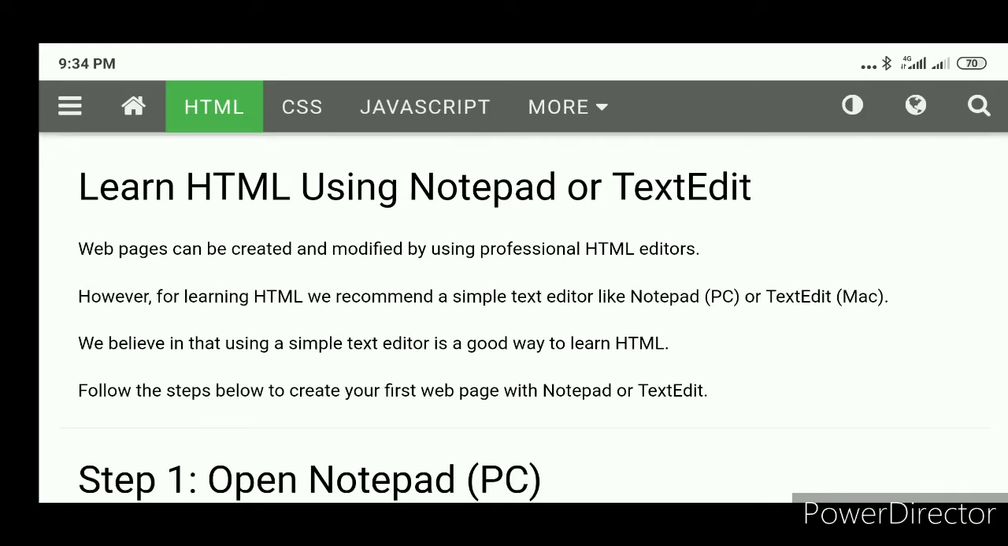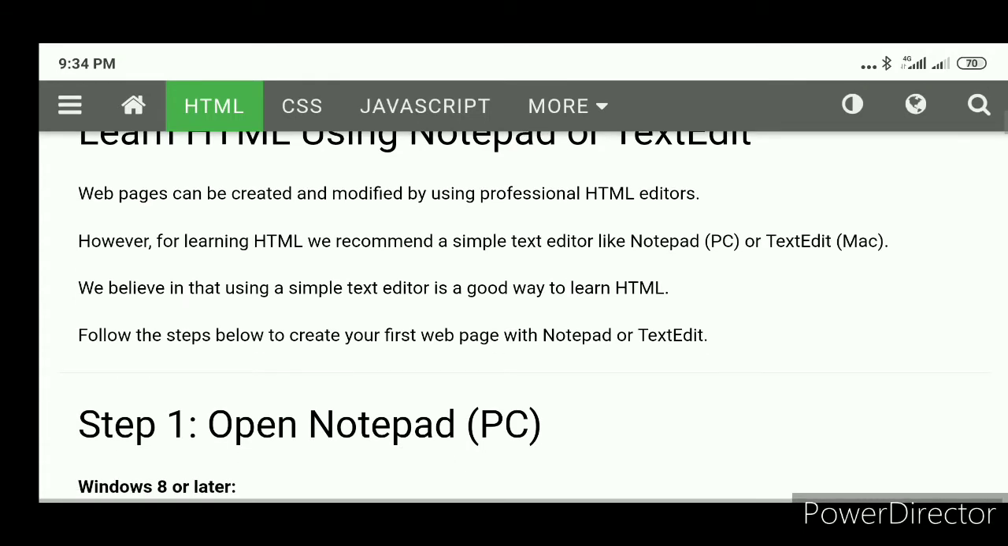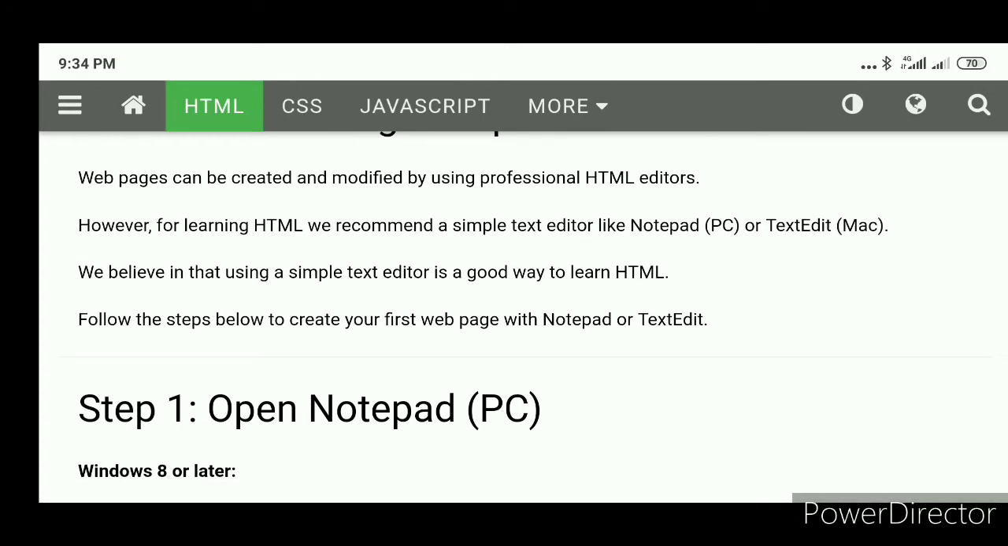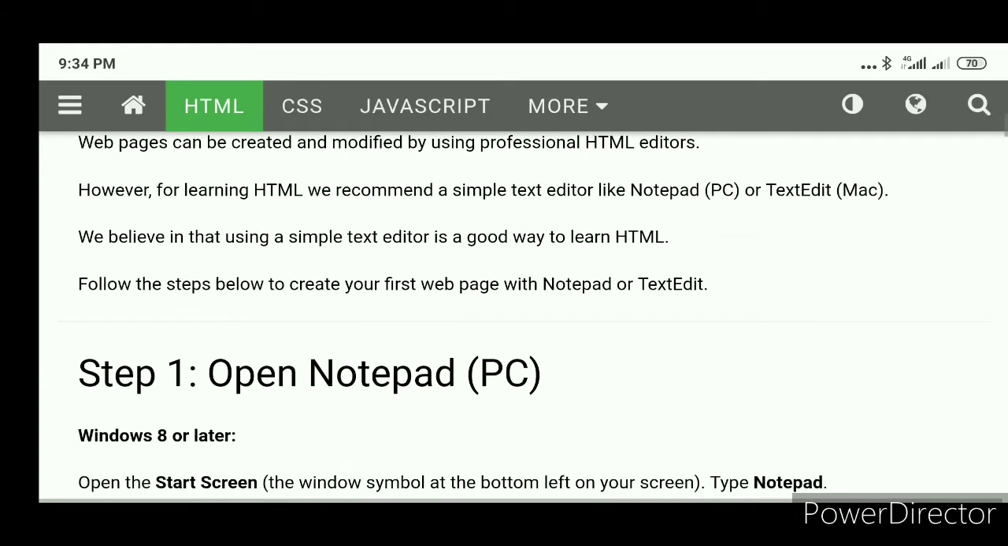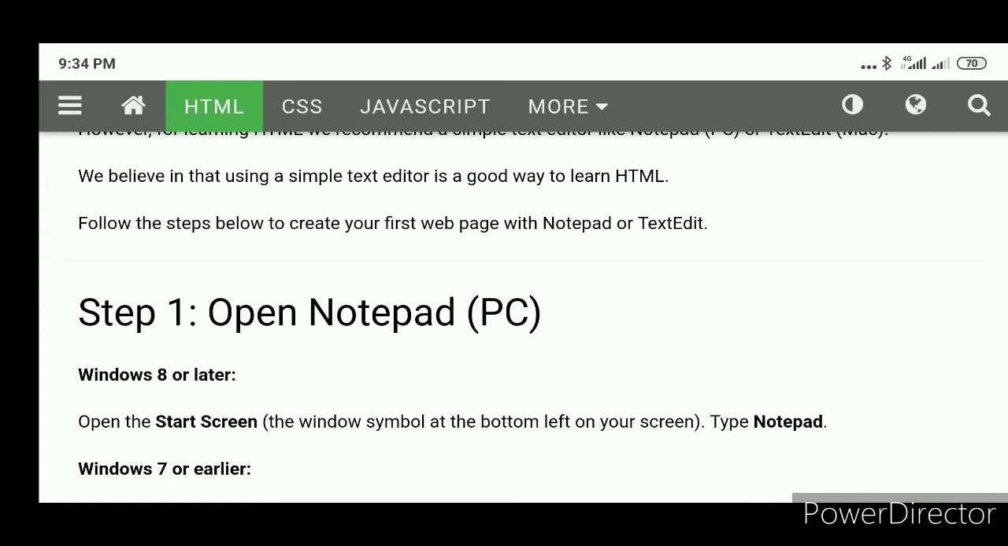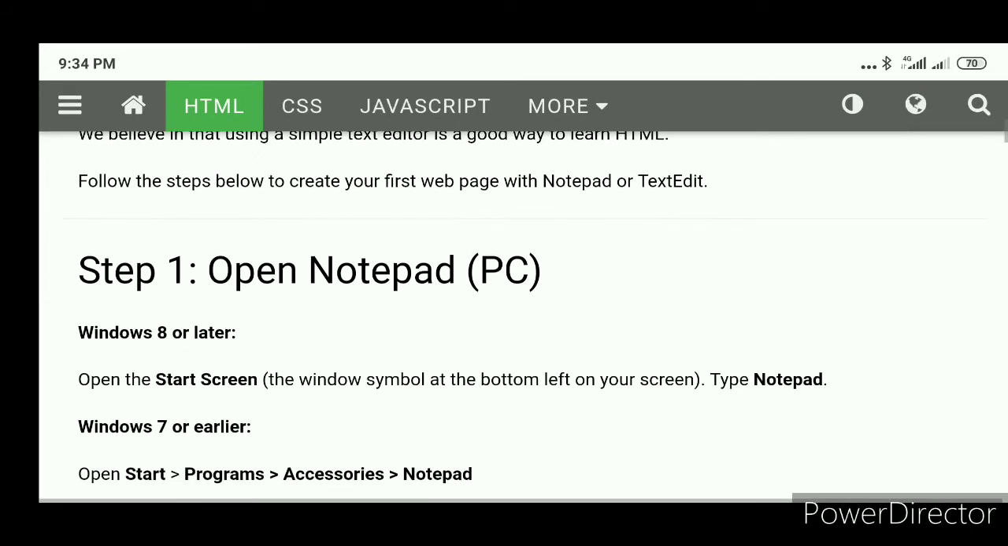Let's start the video. So today's topic is learn HTML using Notepad and TextEdit. Web pages can be created and modified using professional HTML editors. However, for learning HTML we recommend a simple text editor like Notepad on PC or TextEdit on Mac. We believe that using a simple text editor is a good way to learn HTML. Follow the steps below to create your first web page with Notepad or TextEdit.